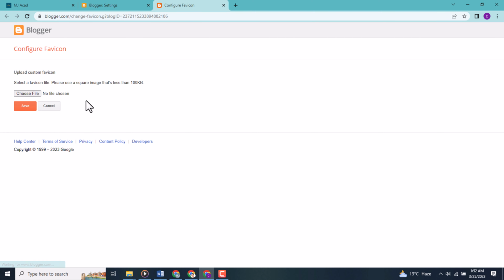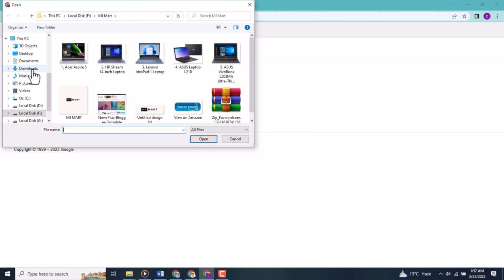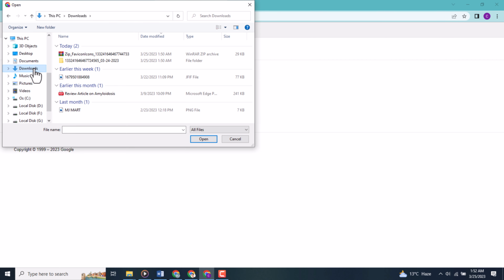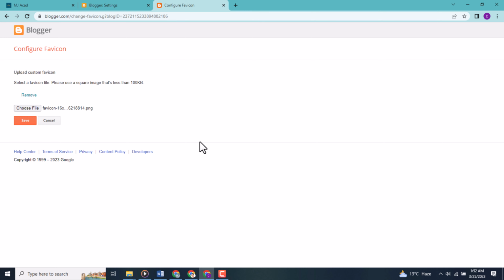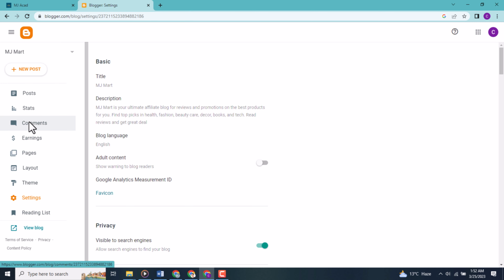A new tab will open. Click on Choose File. Finally, upload your favicon, 16 by 16 pixels. And hit Save. That's it, you have successfully added your custom favicon. To check, click on View Blog.